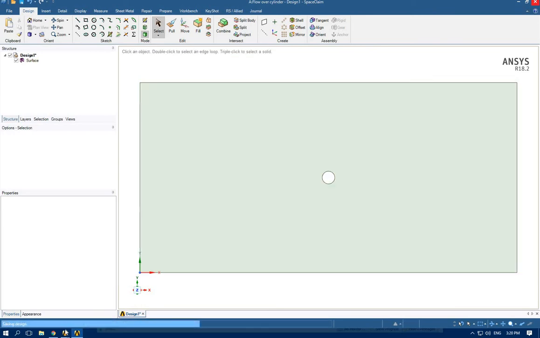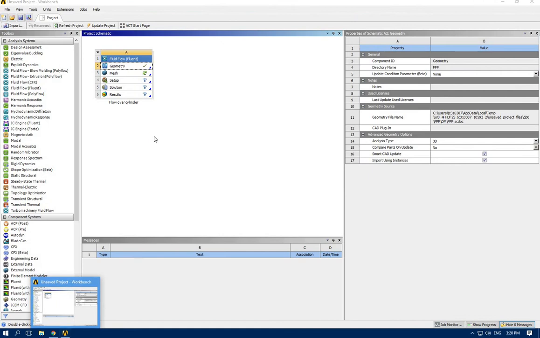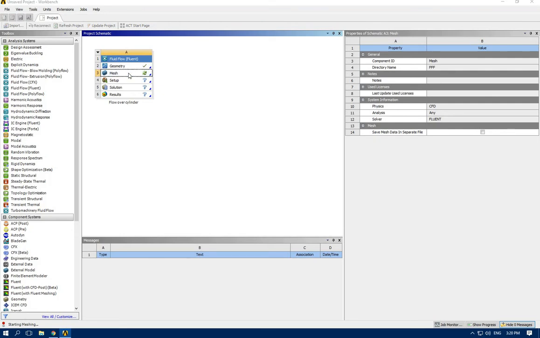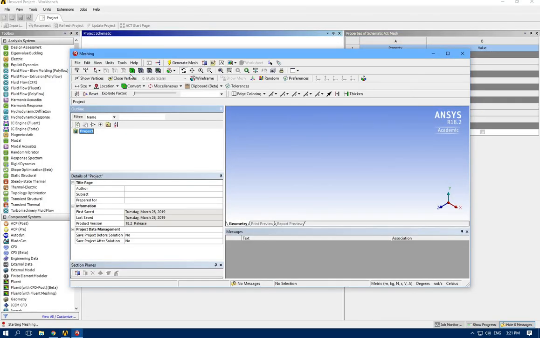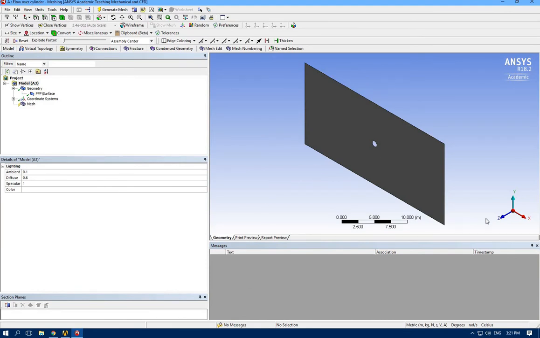Okay, enough. Let's go back to workbench. Oh, I accidentally opened two workbenches, so let's go back. The second part is mesh. You need to take care of the mesh part, because when you're simulating flow, you need to know that mesh quality is really important. If your mesh is very coarse, you are going to miss some of the behavior the fluid may have. So you need to have a fine enough mesh to see all the details of the fluid flow.